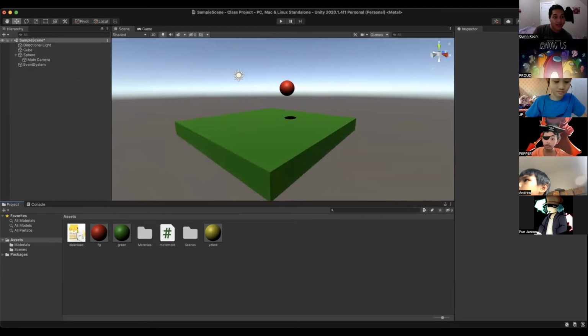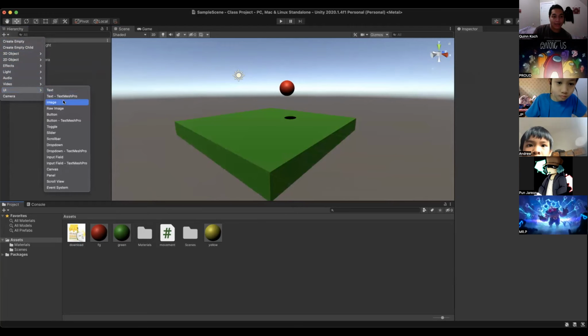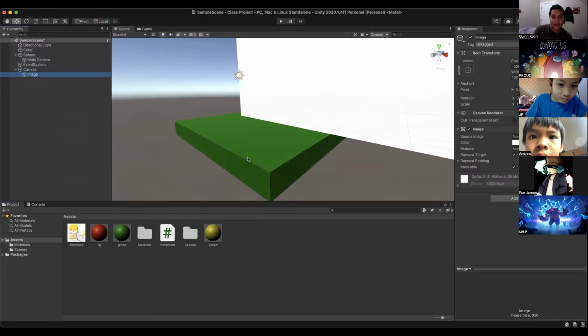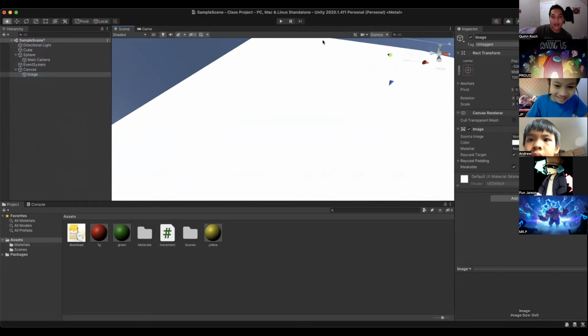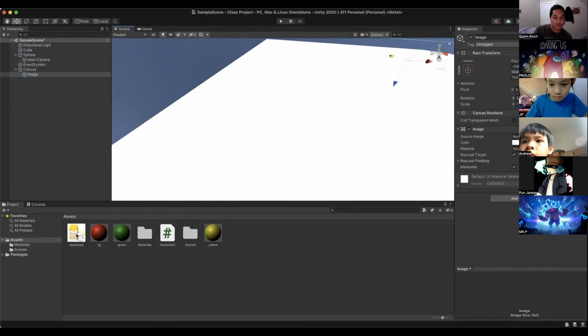Another way you can do it is click the plus sign, go down to UI, and go down to image. Now you have like a big panel here, and then using that image, you can drag the download image over to source image on the right here.